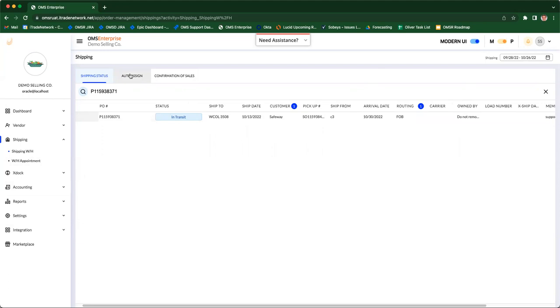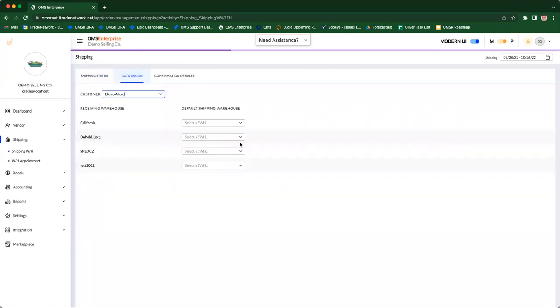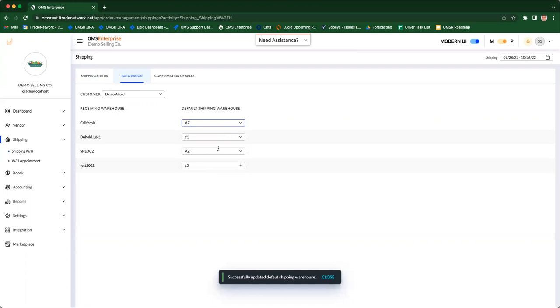A couple things worth noting too is our auto assignment. Again, this is exactly like it works in OMS Legacy. So depending on your trading partners, you're actually able to select default shipping warehouses for a given trading partner. For Ahold, for example, there's multiple receiving warehouses on their end, and so you can go ahead and assign a shipping warehouse directly that will automatically populate when these POs are confirmed. And this page saves automatically.